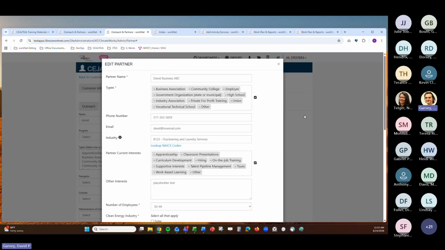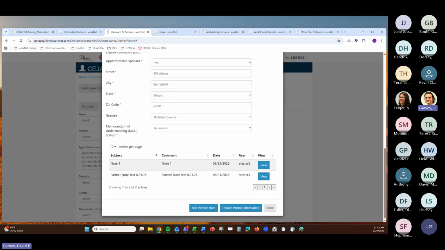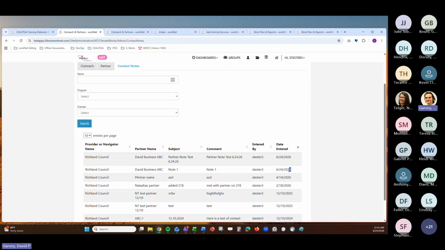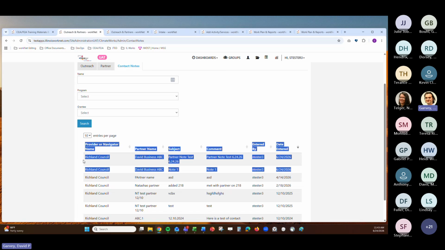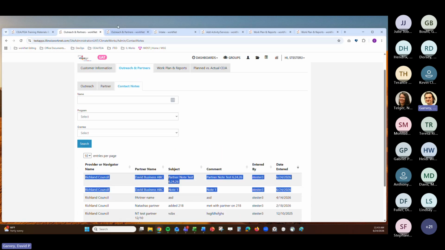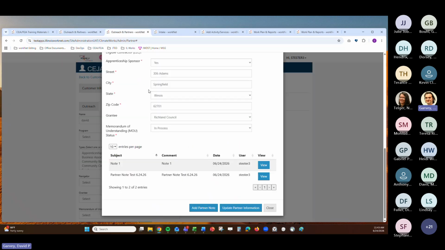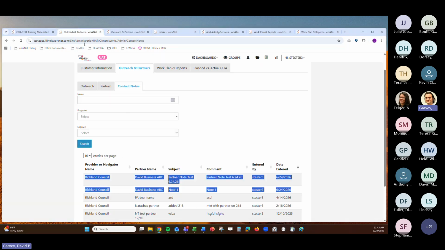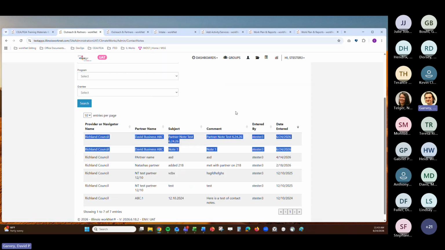So from this partner that we added down here, the 2 notes that were added when we click the add partner note, those are pulling through to this contact notes tab here. So any notes left specifically with partners will show on this contact notes tab. You can search and filter by provider, the partner name, subject, comment, who it was entered by, and then the date it was entered.